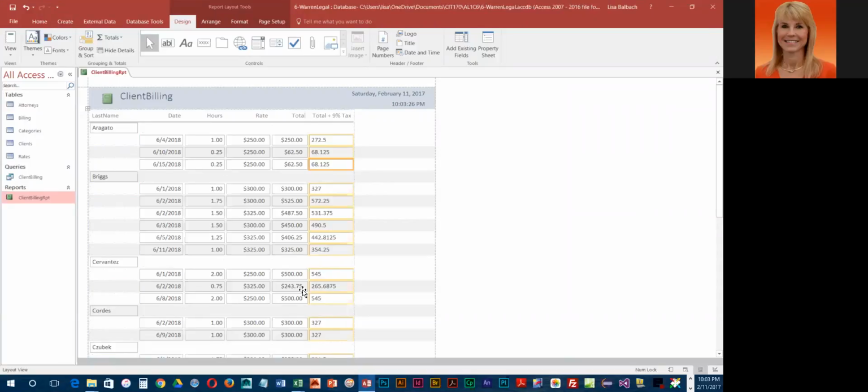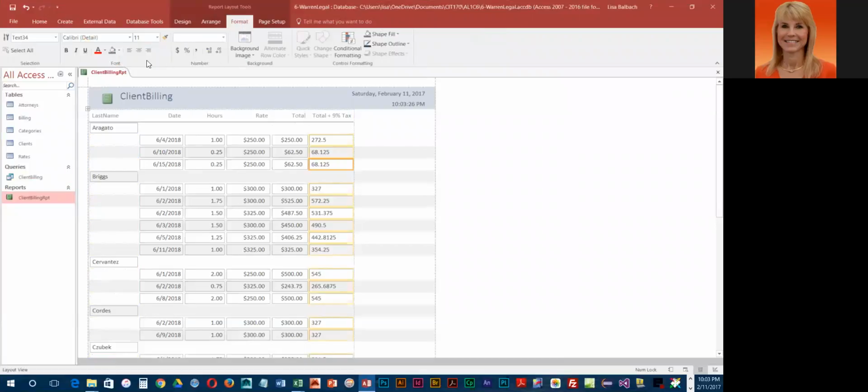And then they would like us to apply the currency format to this. So let's go to format. And when we apply currency, you'll notice it also changes the alignment to right, which is kind of the normal way a number would display. And at this point, we're going to save our changes.